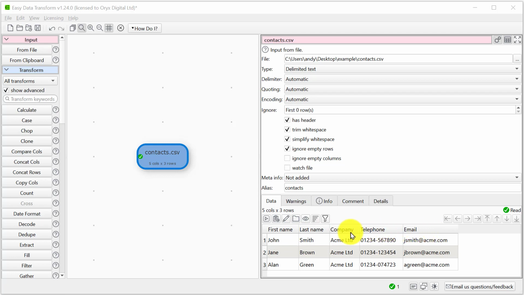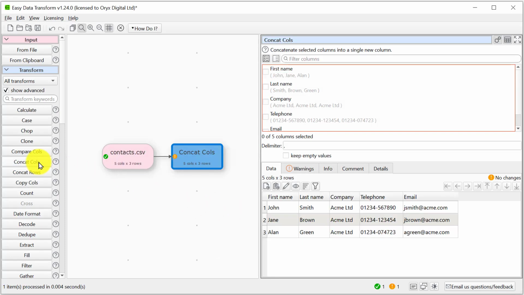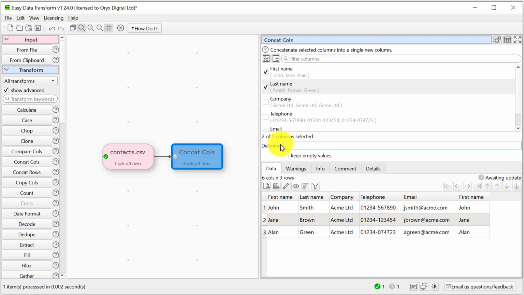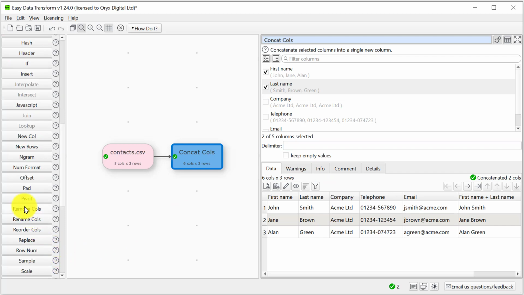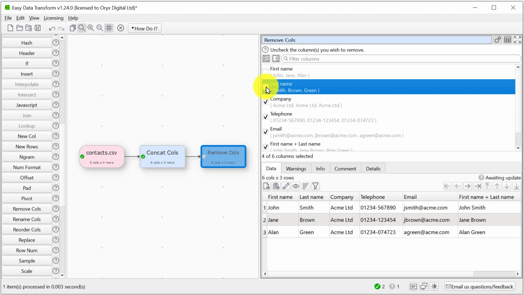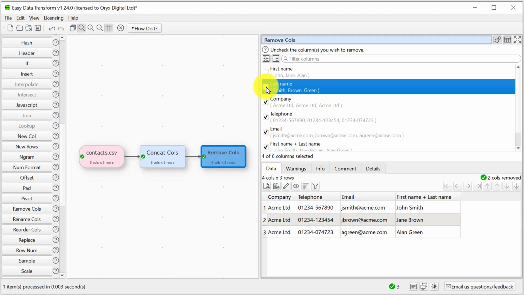First of all, we want to combine the two name columns into one column. We can do that with the concatenate columns transform. And we want to put a space between them. Now let's get rid of these two columns. Finally, we need to rename the columns to something that vCard format will recognize.